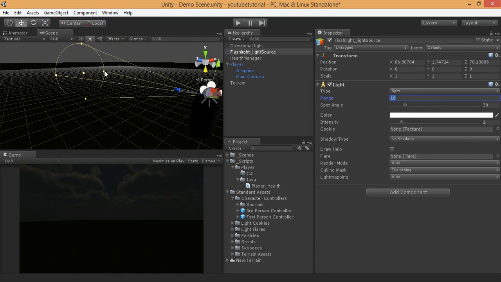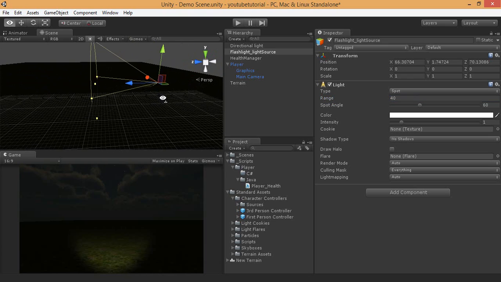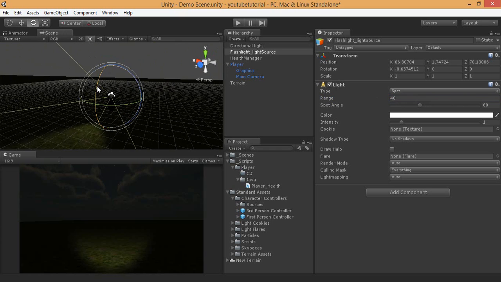We can make the range, which is basically the size of the flashlight, and width about, oh no, that's not the range, sorry, that's the spot angle. What am I talking about? I'll make that 60, and the range, which is how far it goes out, I'll make that 40. I don't know. And also I'll rotate it a little tiny bit up, about -2 up.